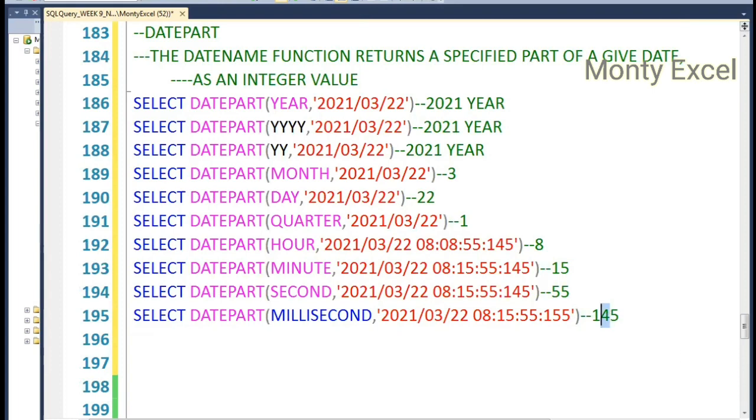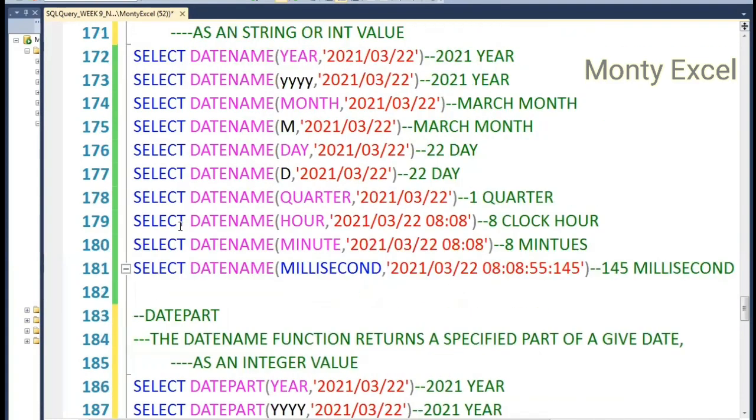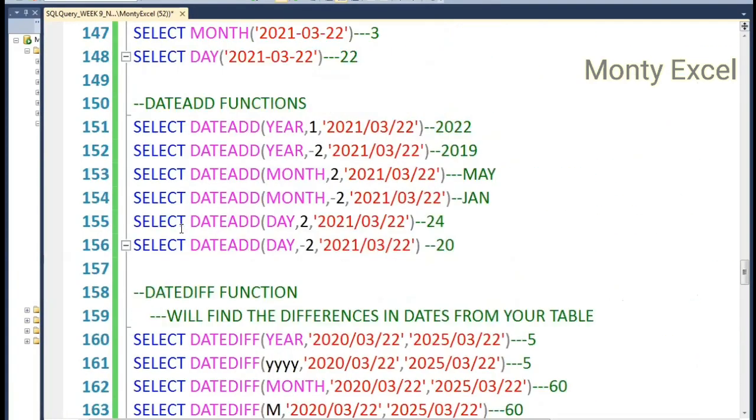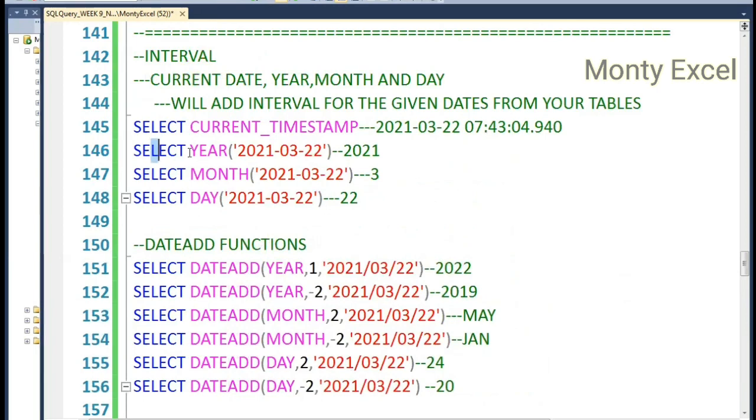155. So the output should also be 155. When I run this, you'll see 155. So that is about the milliseconds. All right, so this is how the date part works, date name works, date difference works, date add works, and these are the simplest functions which you keep using normally in your Excel.